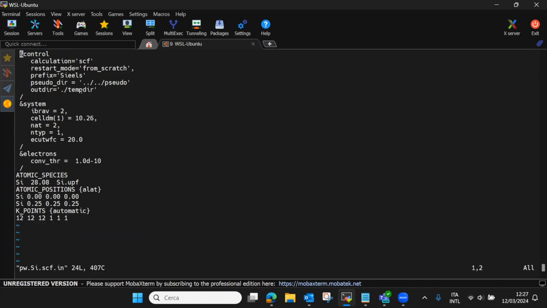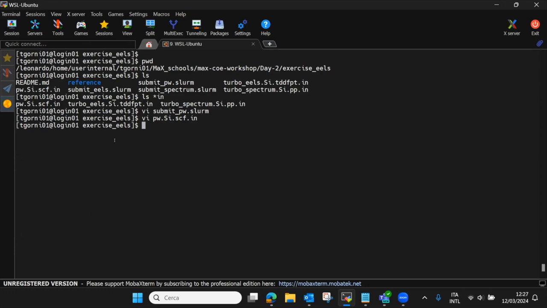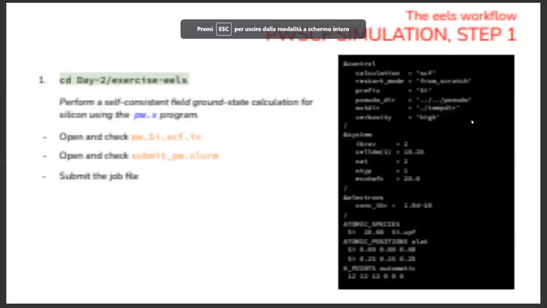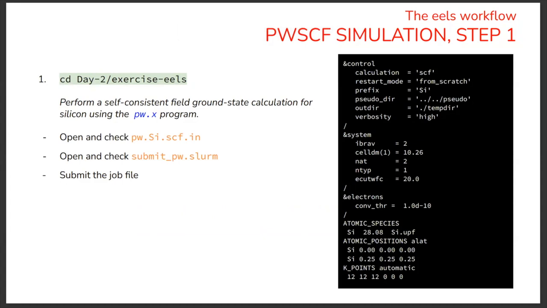And you see, we use 12 k-points, a cutoff of 20 Rydberg. So I invite you to submit the calculation, it should be very fast. This is just to get the ground state wave functions. It takes seconds, actually. So let me know at this stage if you have issues with the ground state calculations.